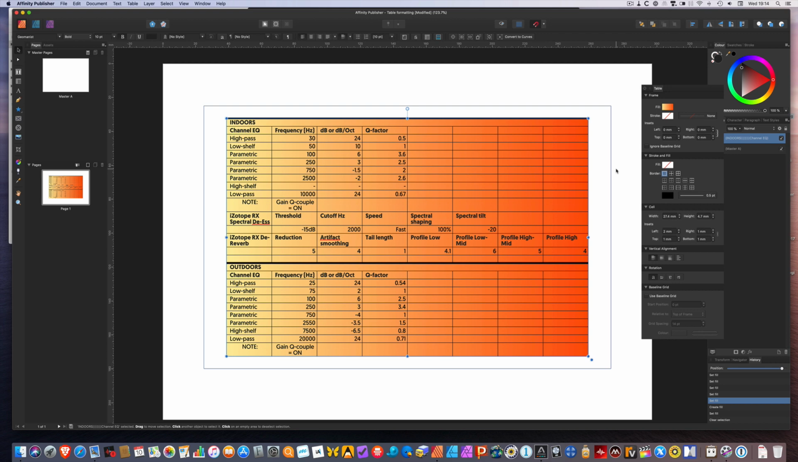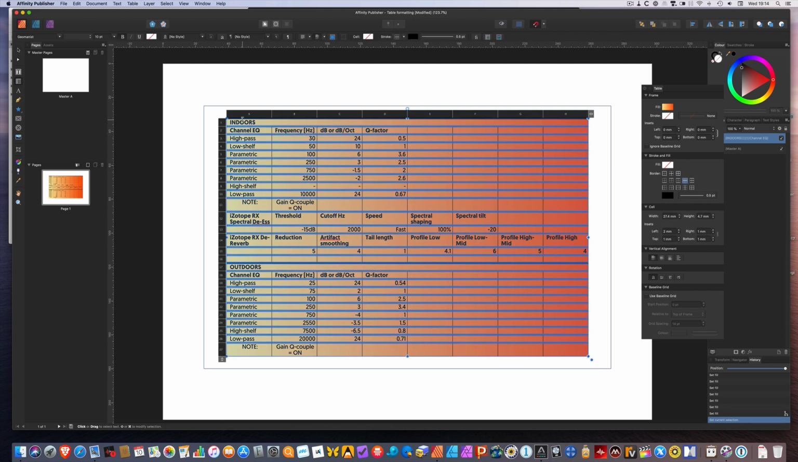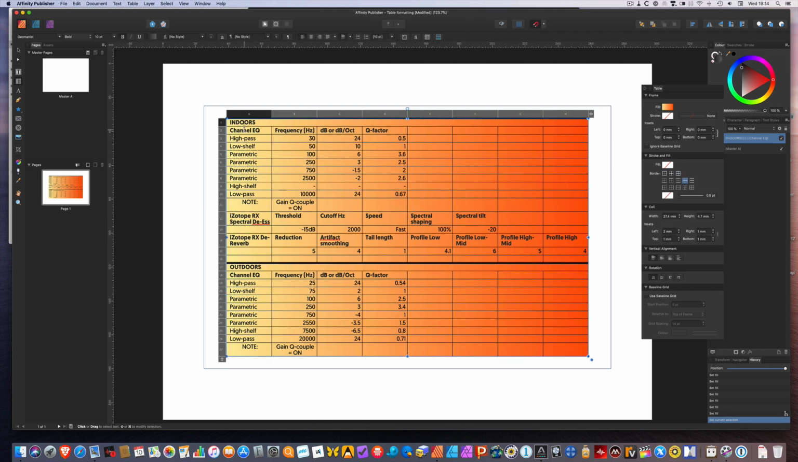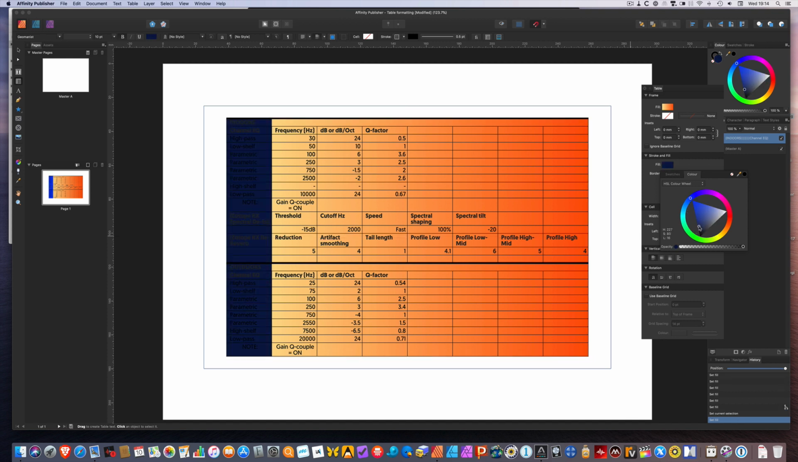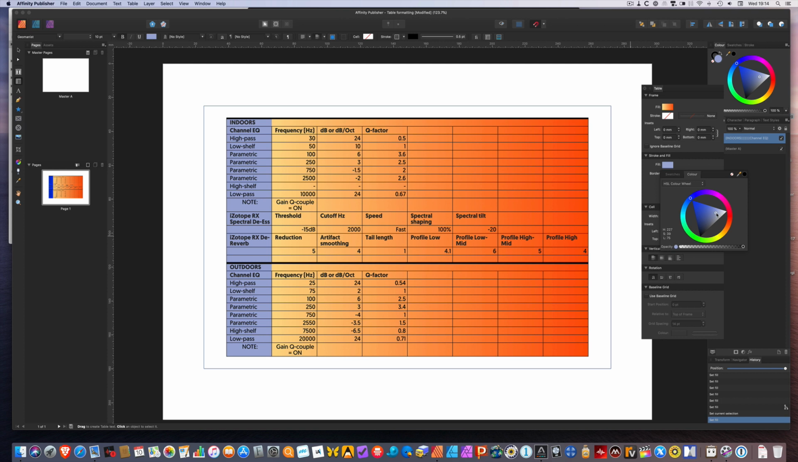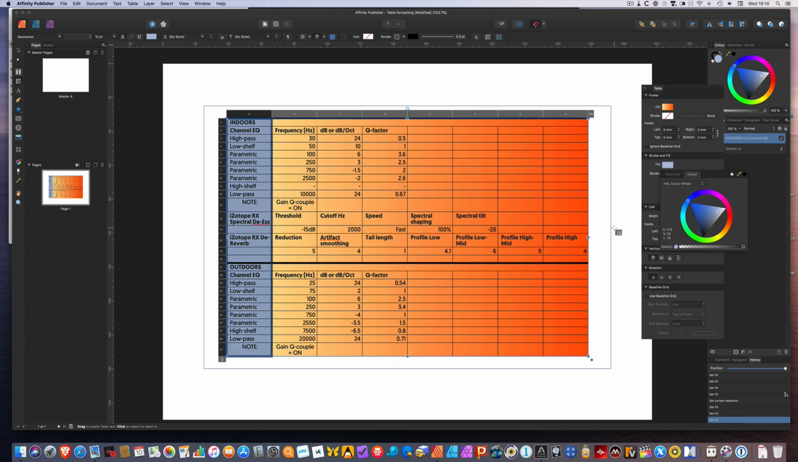So now I have my gradient, and now I can also give my first column a different fill. Like, for example, let's say something like this, but a lot less outspoken, of course. Something like that. Right. So that's what you can do.